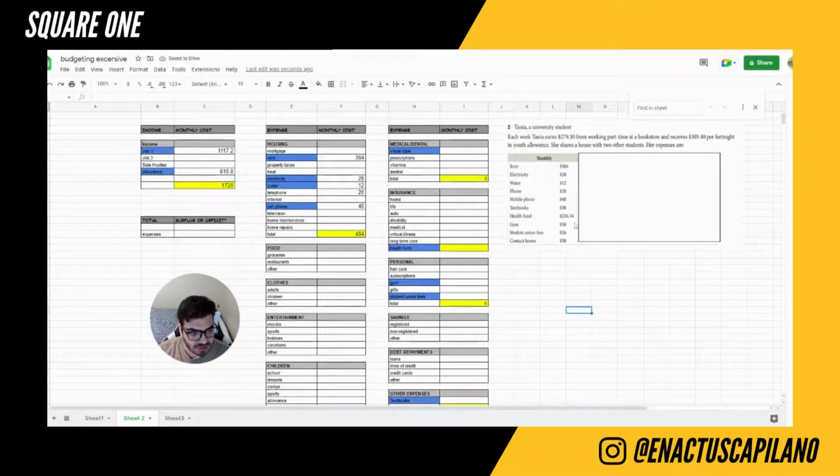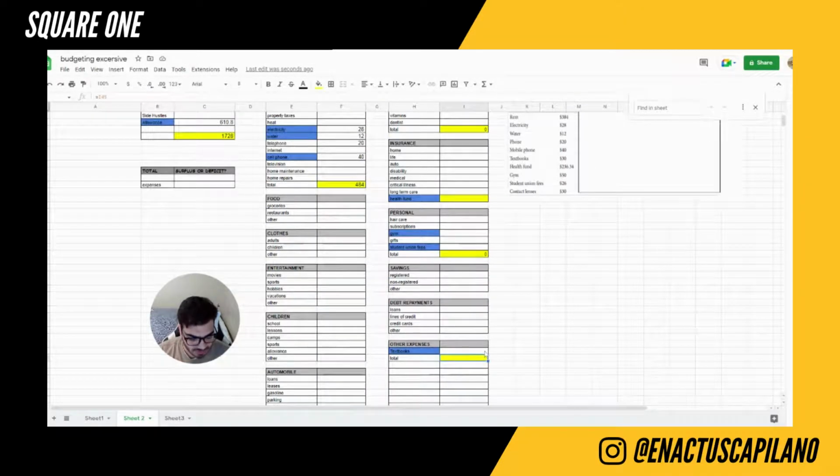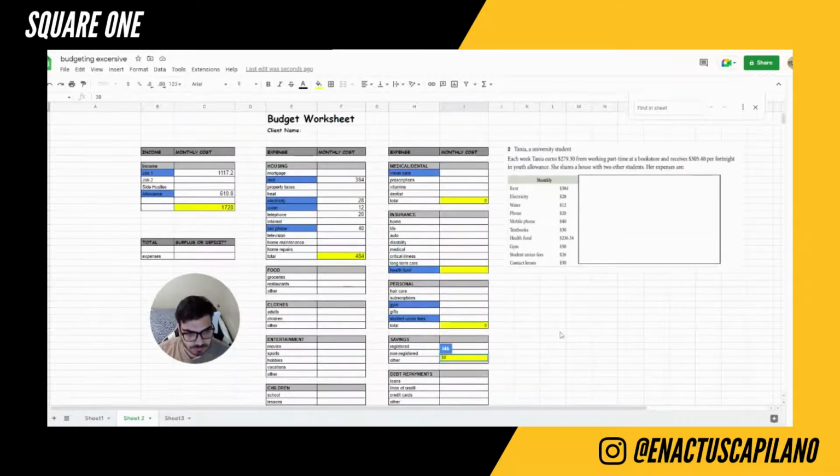Now here it says she spends $30 a month on textbooks. We'll add that right here. Medical. Right now we have a health fund, we'll fill that in next, which is $236.34. $50 a month at the gym. $26 for student union fees. And lastly, our last expense for the month will be contact lenses, which will be $30 for vision.